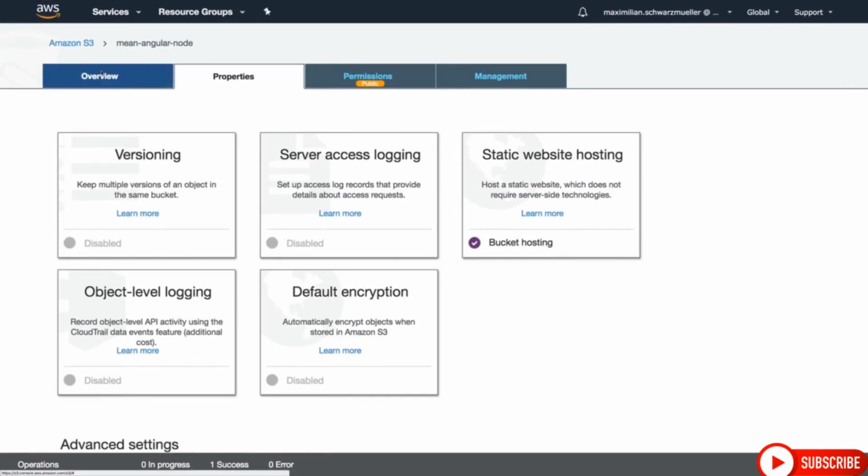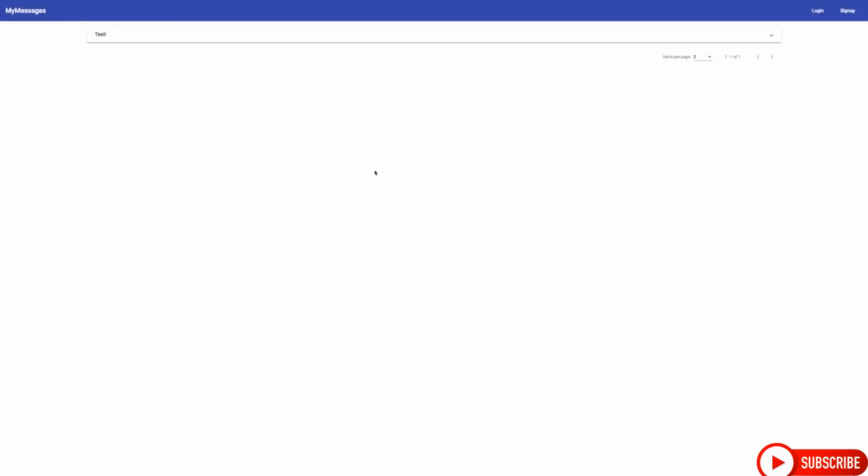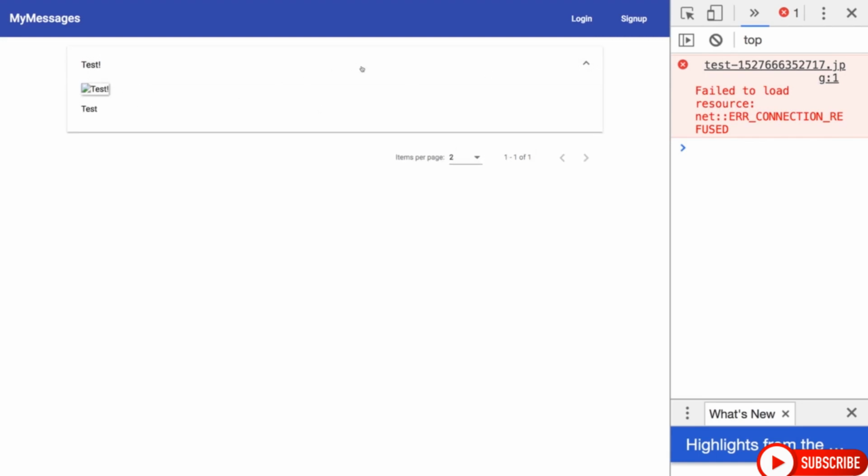Now you can visit your website by going to static website hosting again and clicking that URL. And now this should load your Angular app. And here it is. And what's already good, we're not finding the image, which makes sense because we deleted it. But what's good is that we can see the post except for the image.